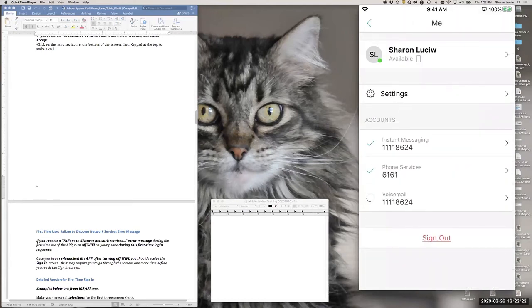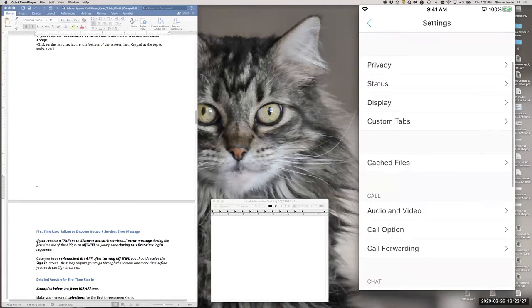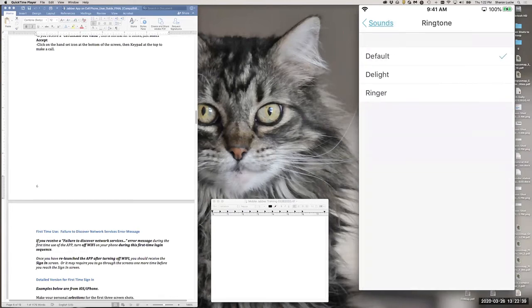I'm going to go back under my initials in the top left again. I'm going to go into settings, and go into sounds. You'll see that you can mute Jabber sounds when on a call. And then you can set your ringtone here, and there's only 3 choices between your ringtones. You probably want to set your work phone ringtone to be different than your cell phone ringtone, so you can differentiate when someone's calling your work phone, Jabber mobile.